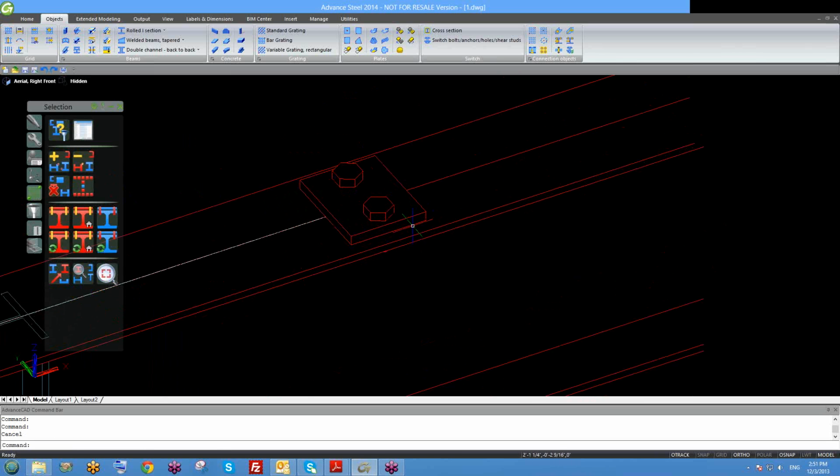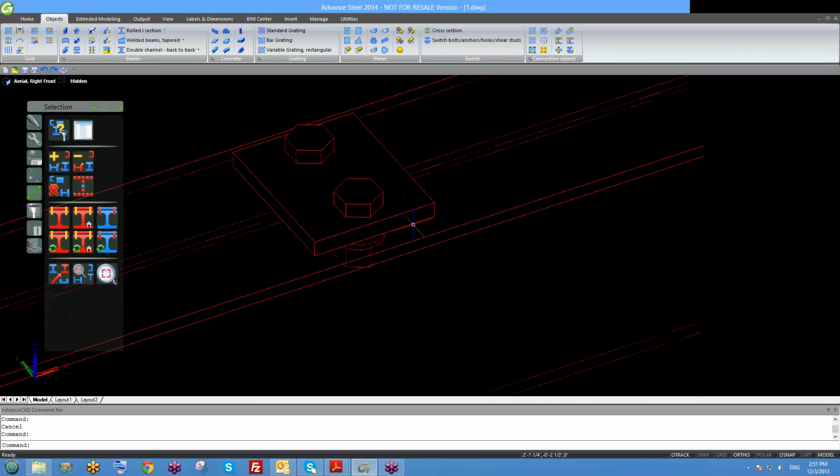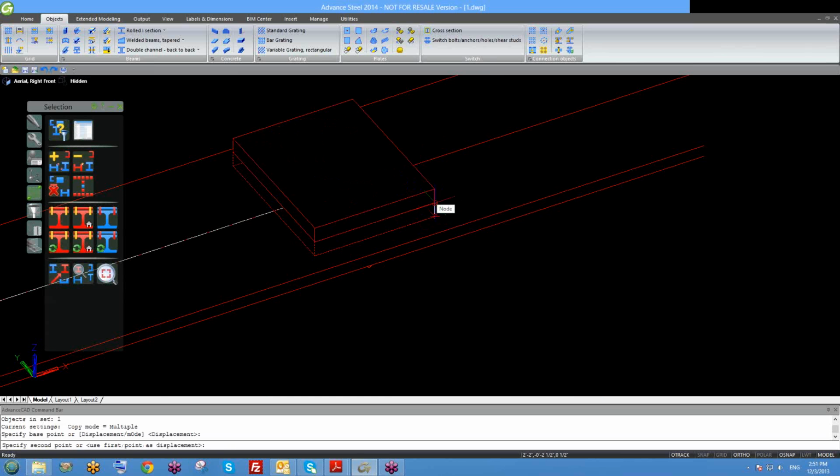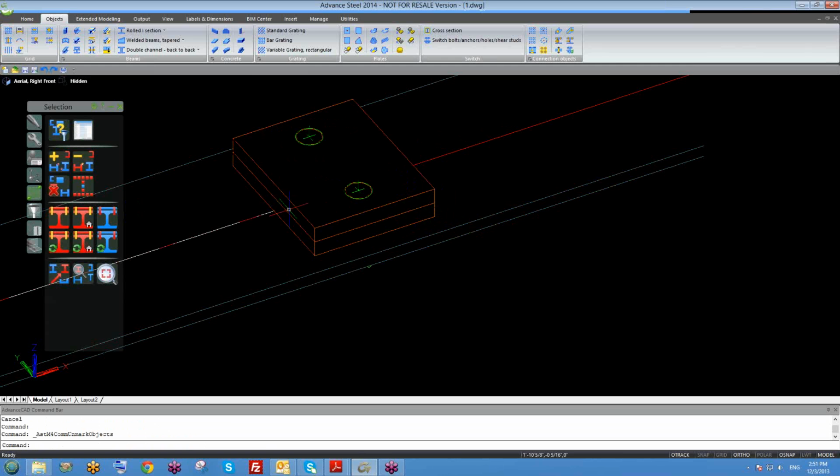Okay. Now if I copy this plate. Is the laptop on the wireless, or is it plugged into the Ethernet?